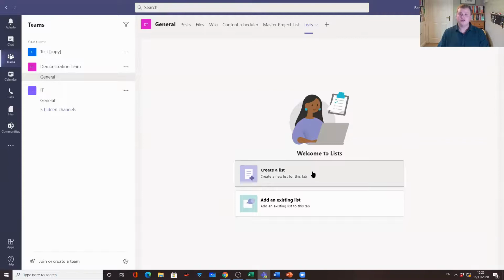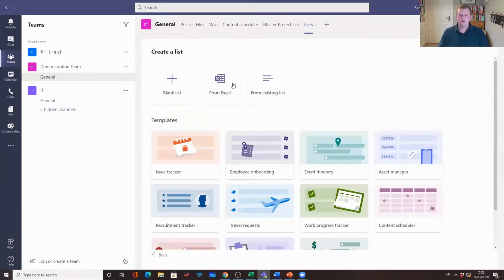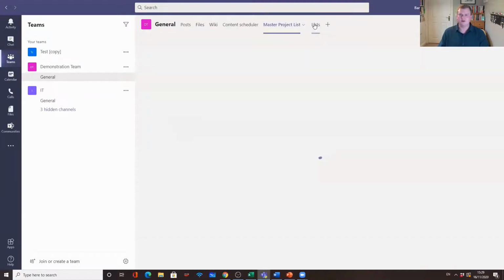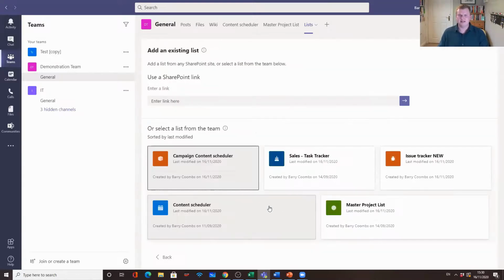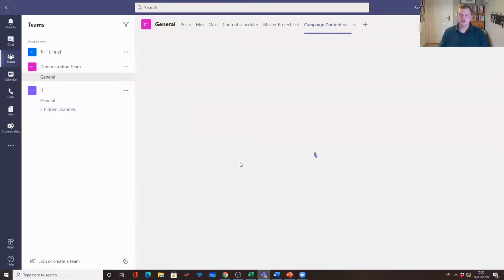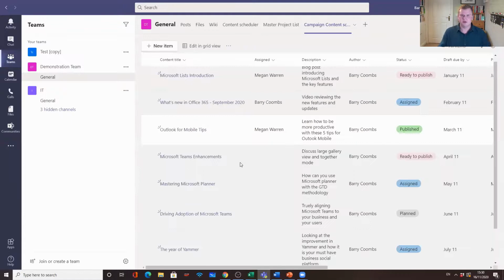We've got two options. You can either create a list from here, which will give you a similar view to what you had when we did it inside Microsoft Lists. We also have the option to add an existing list. Now, because we've created the list in Microsoft Lists itself, we want to just add that existing list. And as you can see here, we've got it available to us nice and easy because it's already stored in the team. Alternatively, we can paste a link to it there. So we're just going to choose that option. The campaign scheduler that we previously created has now been added in here.